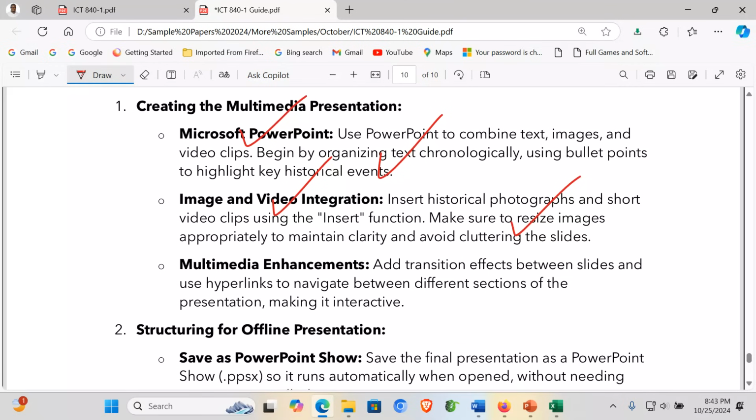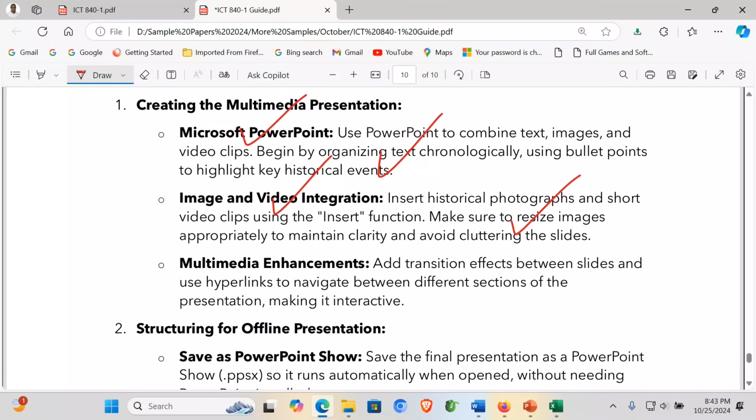More to that, multimedia enhancement. Here, we need to add transitions, transition effects, we need to add animations, we need to add hyperlinks to navigate between different sections of the presentation and making it more interactive. One can talk about adding slides. You can even give procedures, how you start from scratch to create a presentation, adding all those different multimedia elements and saving it for offline use. We need to see procedures here.